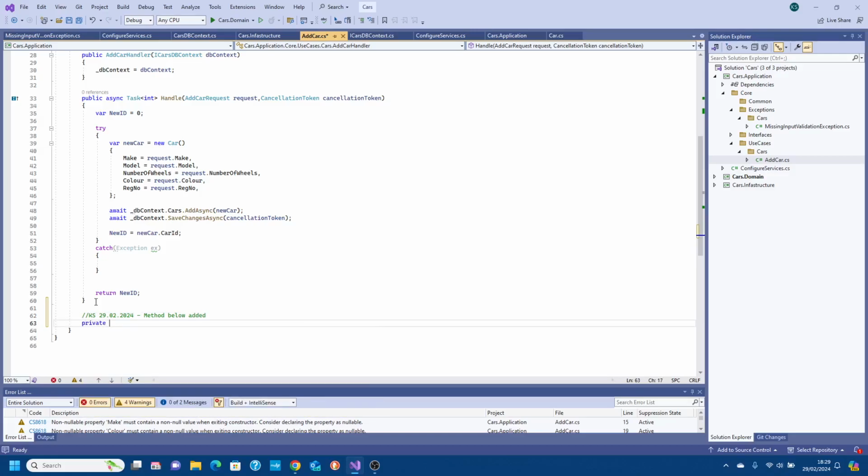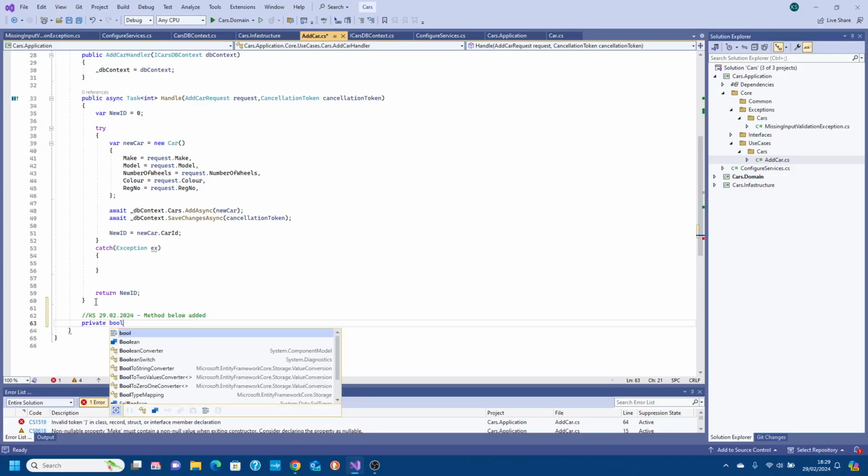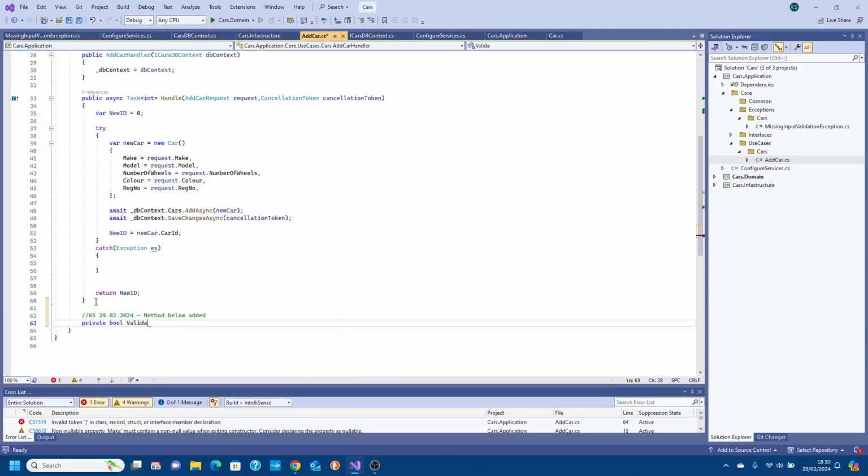So private, and it's going to be a type of bool. Now the reason it's type bool is because it's a true or false, so it's going to handle the error message. So what we're going to do is we're going to say valid input. And what we're going to pass in here, we don't need a cancellation token, we're just going to pass that down to there.